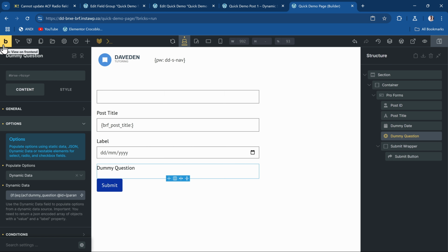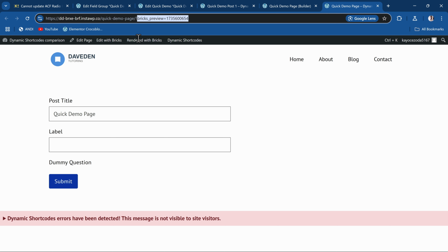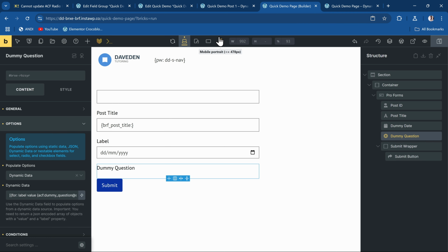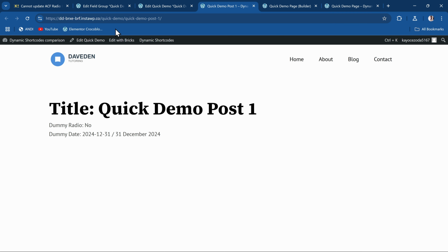So let me go to the front end now. Okay, and I'm going to put the ID. So ID equal to, what's the ID? The ID of my dummy post is, okay, this is the dummy post. It is this value. Copy that. And then I'm going to paste it here.